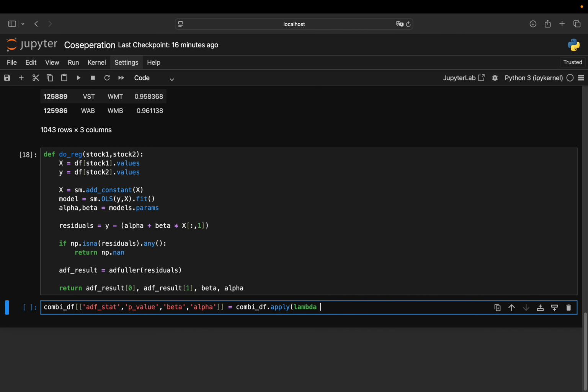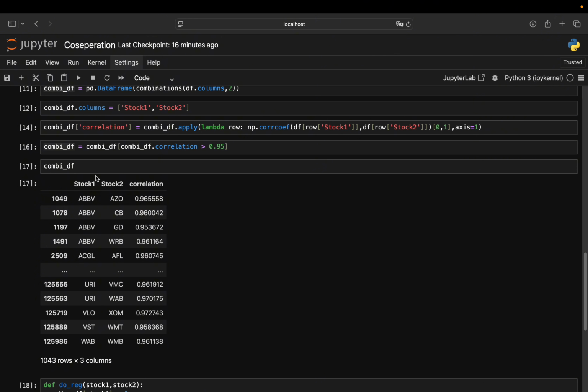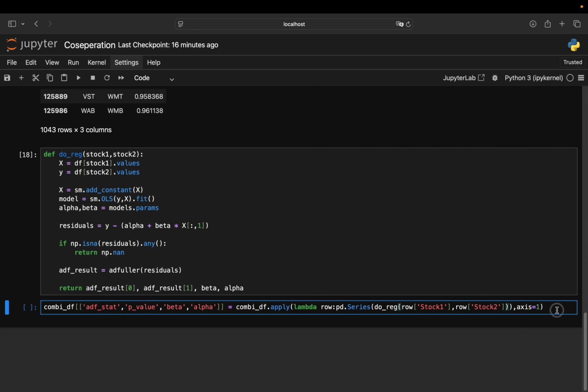So again, using a lambda function on every single row. And then as I want to pass now a series of values, I'm just using pd.Series and then do regression. And now the regression parameters are just row stock 1 and row stock 2. So you just pass those values in every row for those stocks here. So meaning regression on this and this and this and this, this and this, and so on. Just a row-wise regression, nothing more than that.